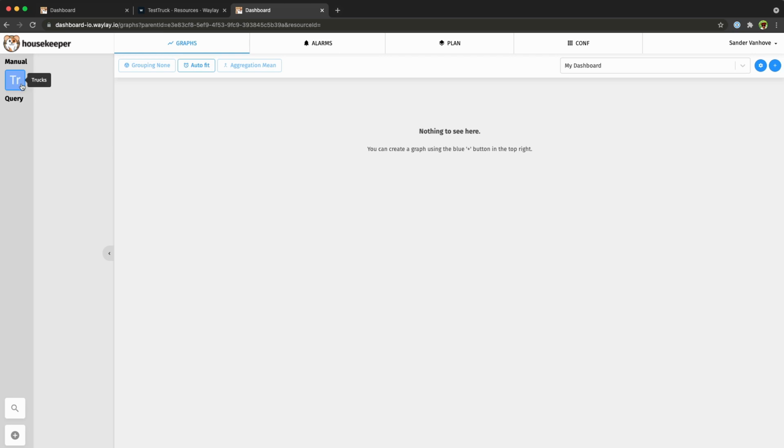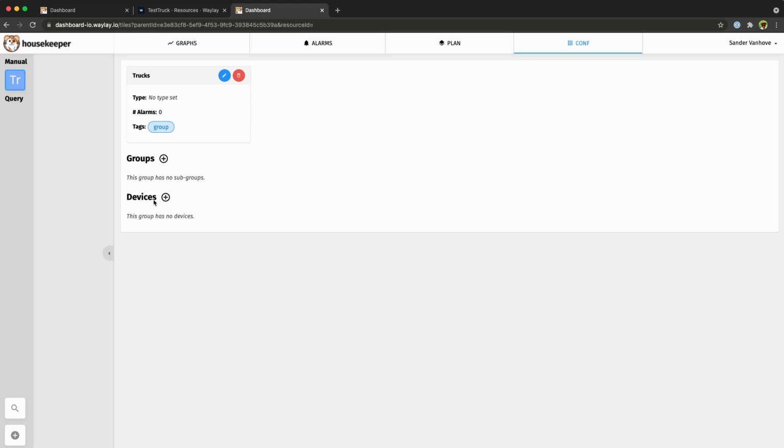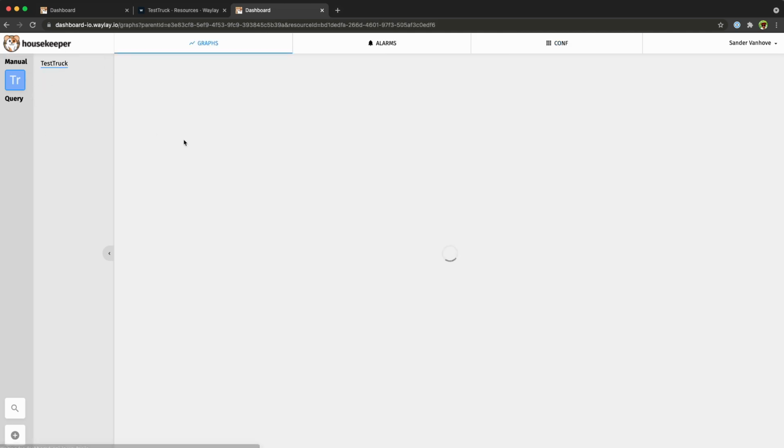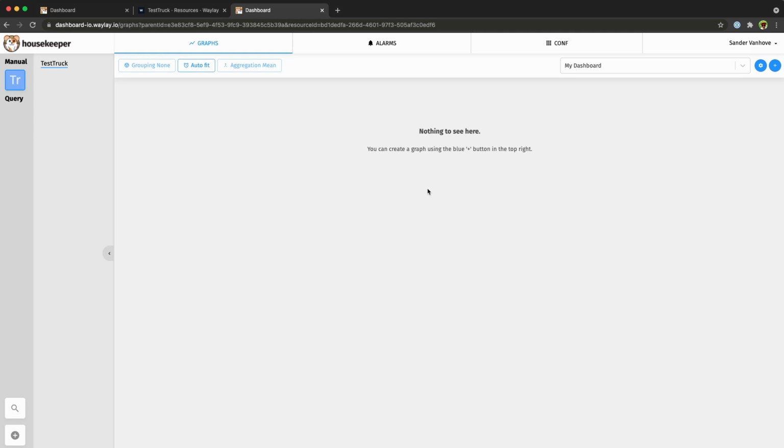Now we are going to add a device to it. Select the group, go to the Config tab and click on the plus sign next to Devices. An extra bar pops up for adding devices. When we click on the input field, we should get a drop-down menu that includes our truck resource. Select it and click on the Add Device button. You will see the resource pop up on the left side under our group. Select it and we are ready to start creating our dashboard.